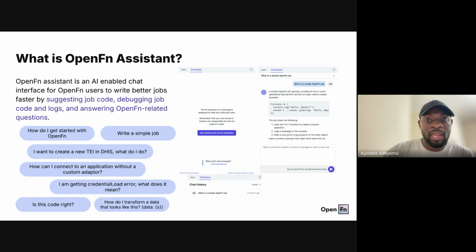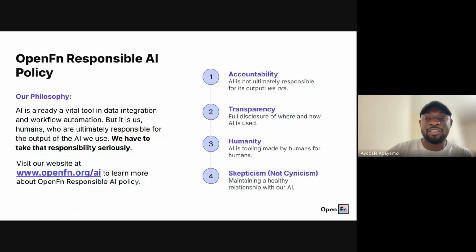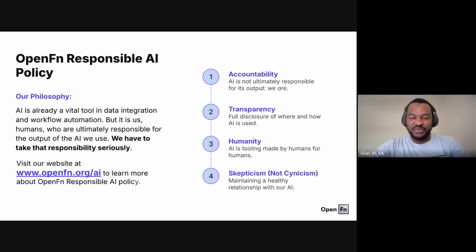And second thing, Elias, just to talk about our responsible AI policy. When you think about responsible AI or a safe and responsible AI policy, what comes to your mind? Yeah, I mean, at OpenFn, we are really trying to take AI and all of this revolution around it in a very human way, if I can use that expression.